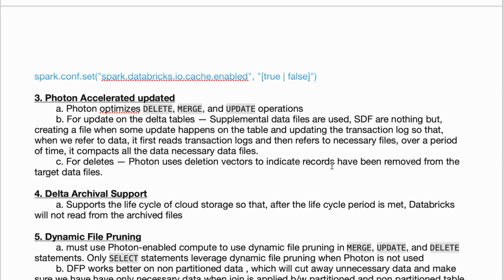The next technique is Photon accelerated updates. In Databricks, we can enable a Photon-enabled cluster. Once you enable Photon on your cluster, the delete, merge and update operations work much better than normal operations. The advantage with the Photon-enabled cluster is, suppose a record is updated: normally in Spark, if a record is updated in a file underneath, it has to rewrite the whole file.